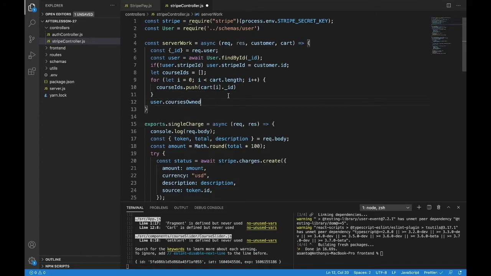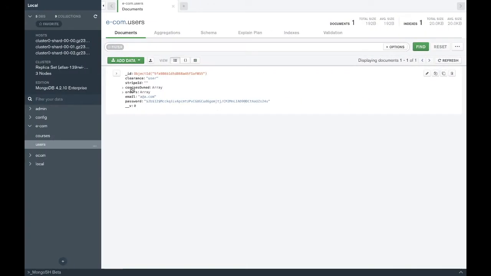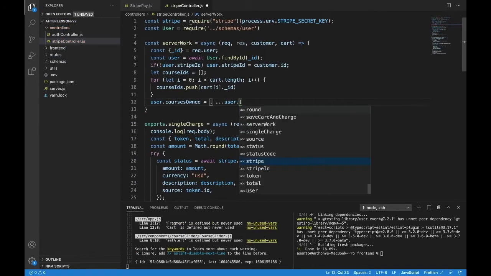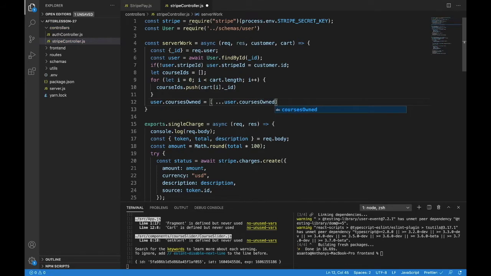Now after that, we'll have user.coursesOwned. That will be another property of the user right here, an array of the courses owned, the course IDs as we're calling them. That will equal ...user.coursesOwned, and we can comment to spread out the course IDs as well. So now the courses owned will not only be what was there already, but the course IDs that we pulled from up there. Okay, that's all set.